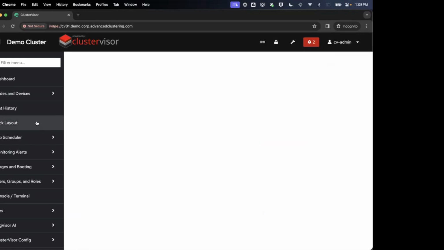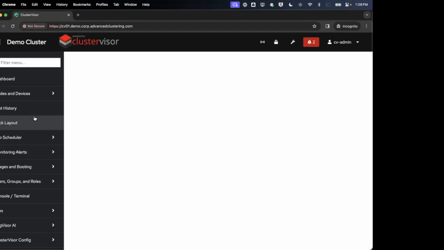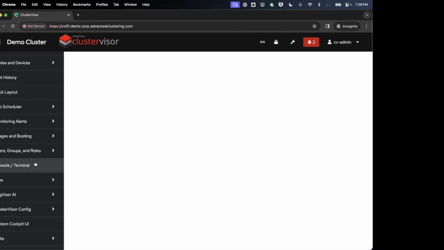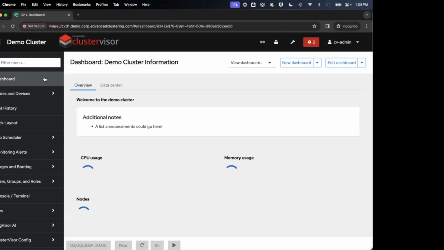On the left-hand side, we have our main menu. This menu dynamically changes based on the permissions you have inside of ClusterVisor. My admin user has full access to everything, so you can see what that looks like. There's a search tool, so you can easily find the thing you want to edit, and everything is grouped by categories of things you might want to do. We're going to start with the dashboard.